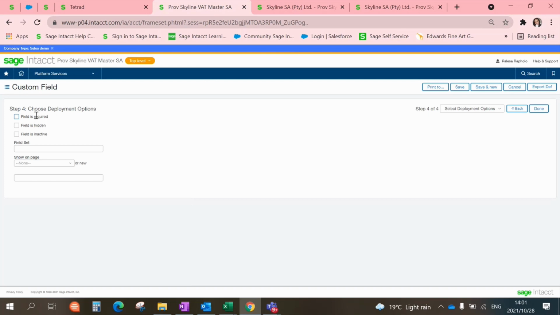Firstly, do you want it to be a required field, in the sense that when you add or create a journal, if you do not specify the department, the journal won't save? That's when the field is required. For the purpose of this exercise, we will say the field is required. You also have an option to say the field is hidden or inactive. Let's say you don't want to use it anymore. You can just come back to this screen, tick inactive and save, then it won't work.